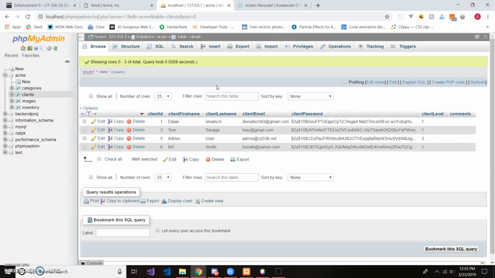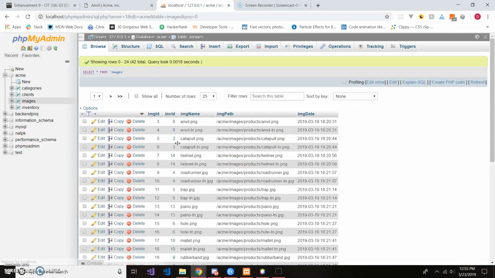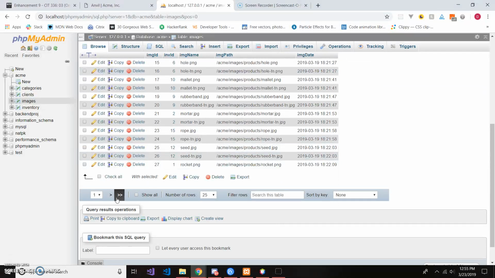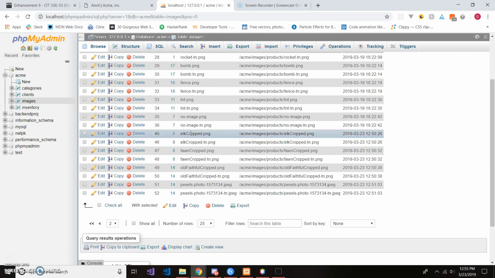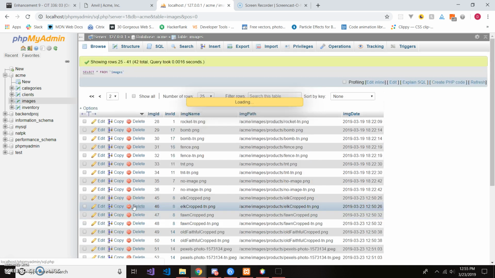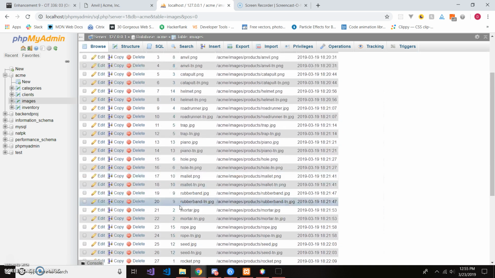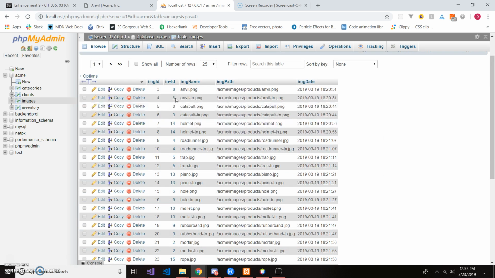Then we can go to my database, go to images, and anvil's on the next page, I believe. And then you can see they're in here as well with the same inventory ID as anvil. So these are 888. Then anvil right here is 8. I was trying to find it.